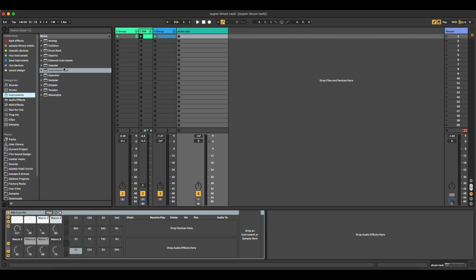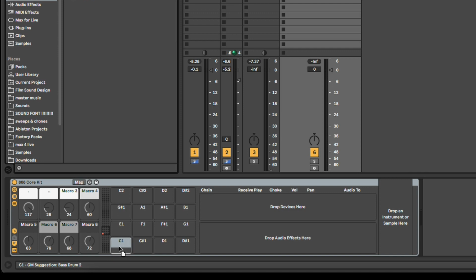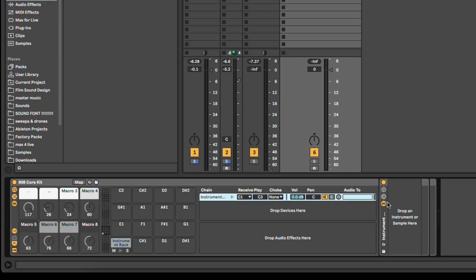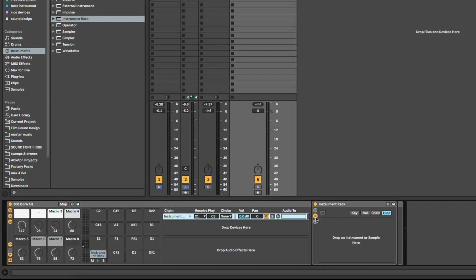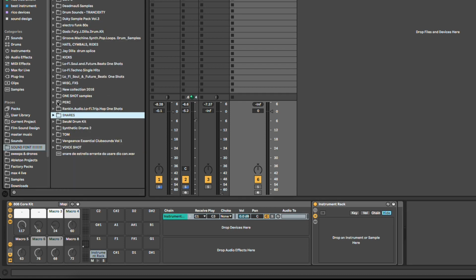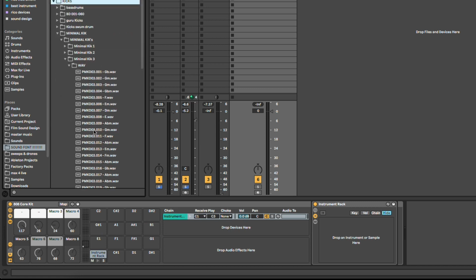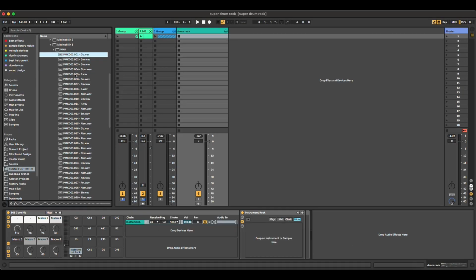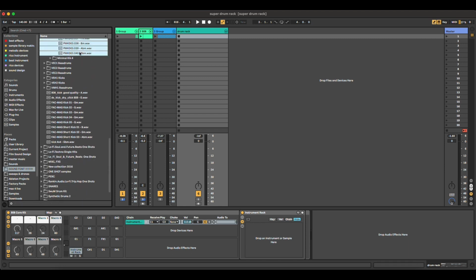So we're going to open an instrument rack inside the drum rack. In this instrument rack, we have the possibility to add a lot of kick drums. So let's go to my sound folder, and for example, I'm just going to open my kick folder. And I'm going to choose randomly all those kicks. Okay, so I'm choosing from this to this.